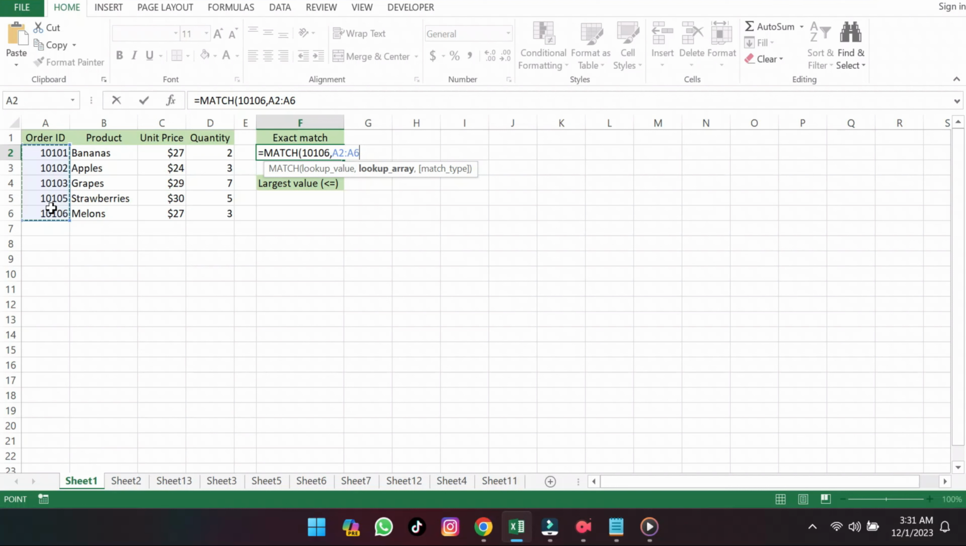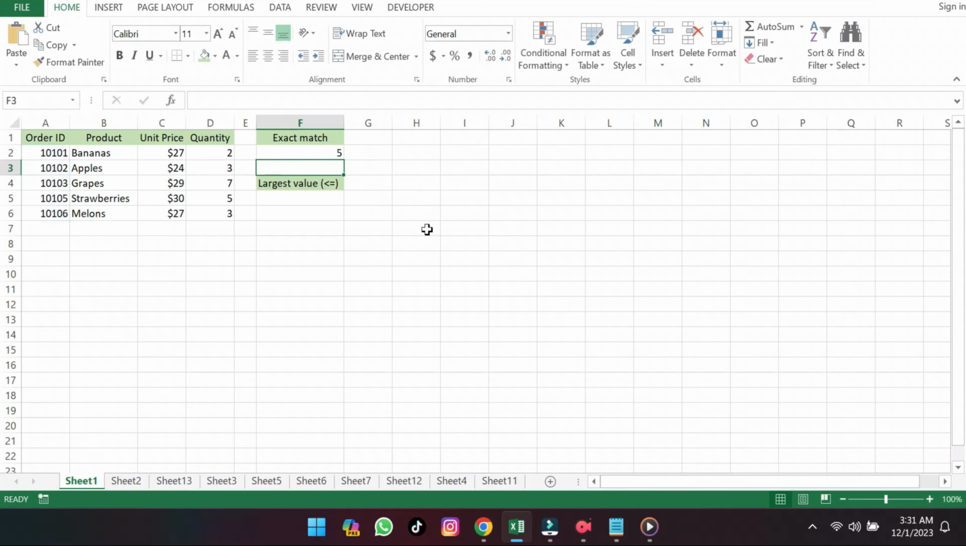Finally, and most importantly, the third parameter is the match type. This parameter determines whether we want to find an exact match or the closest match. Since we want to look for the first value that is equal to order number 10106, we will enter 0 as our match type parameter. Now let's see what our match function returns. You should see the value 5 appear in cell F2. This means that the match function found order number 10106 in the 5th position in the range A2 to A6.